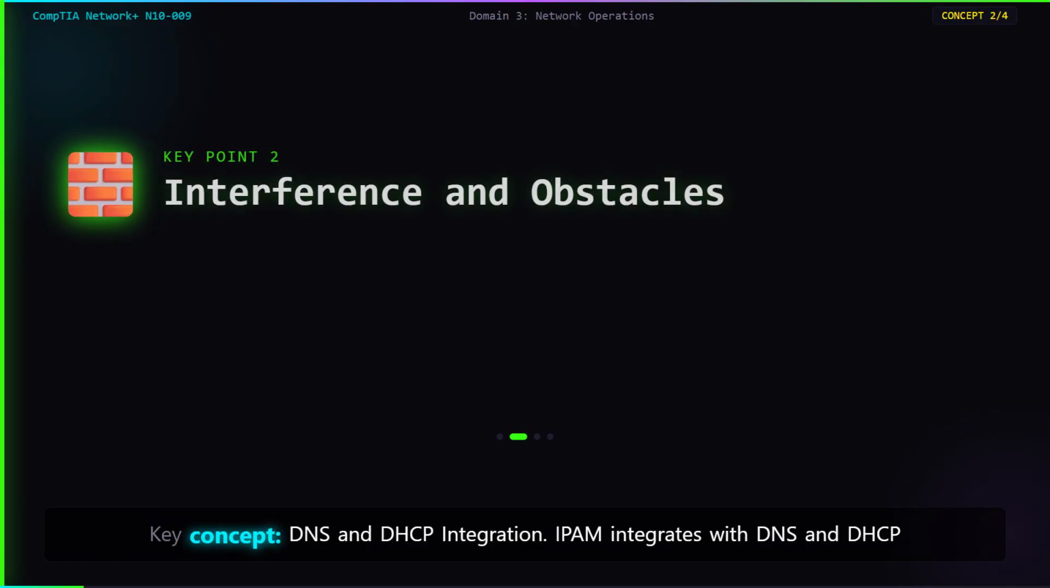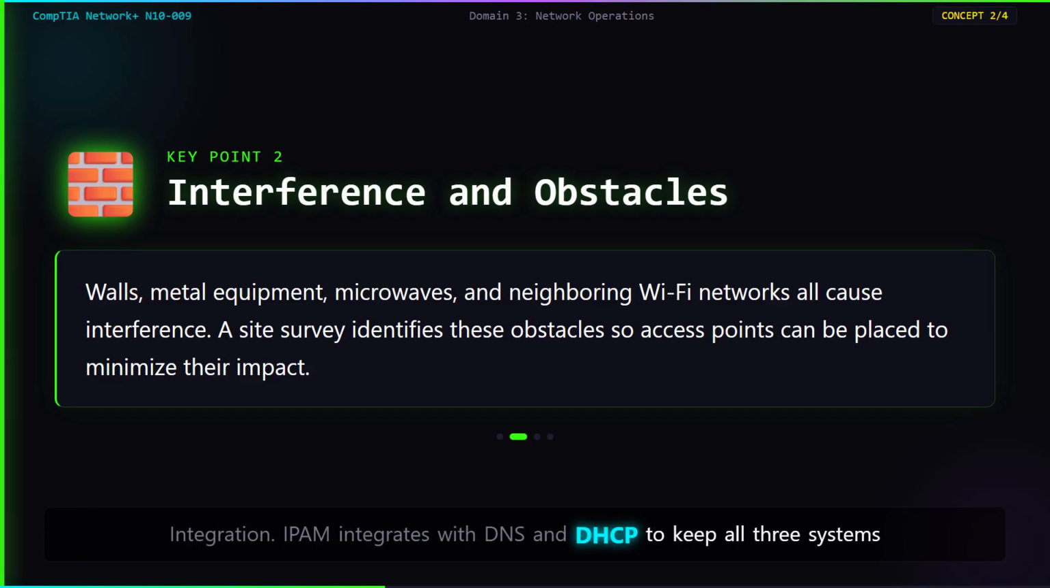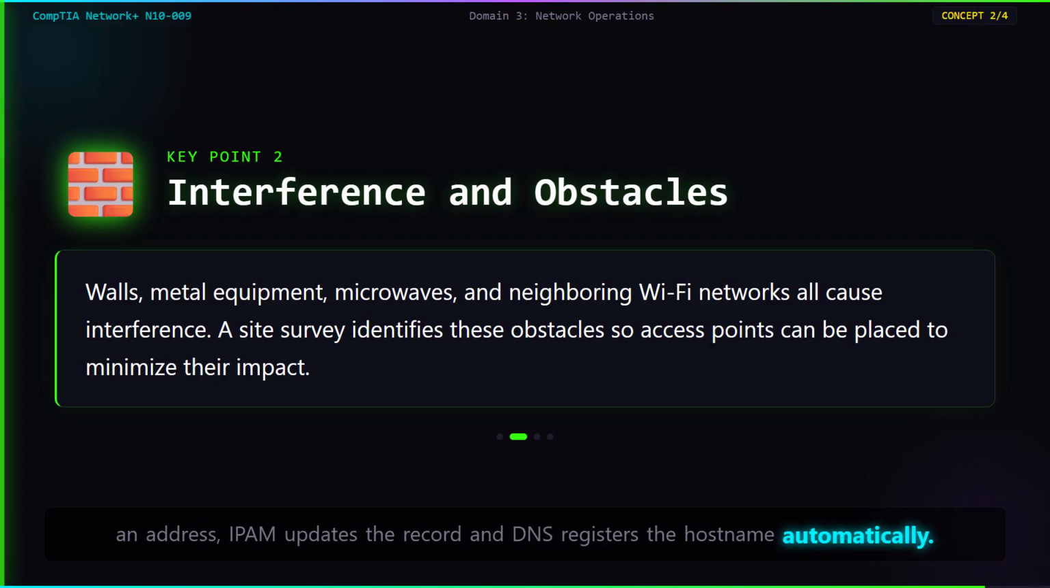Key concept: interference and obstacles. Walls, metal equipment, microwaves, and neighboring Wi-Fi networks all cause interference. A site survey identifies these obstacles so access points can be placed to minimize their impact.